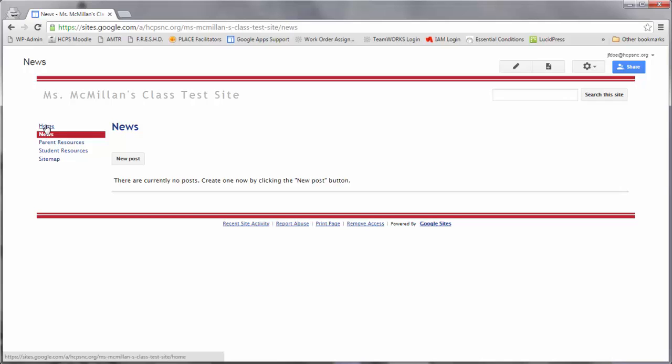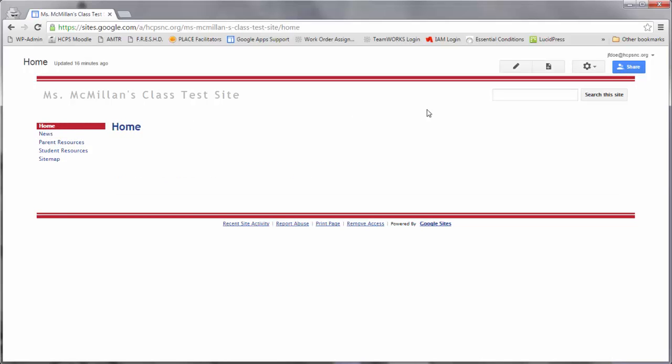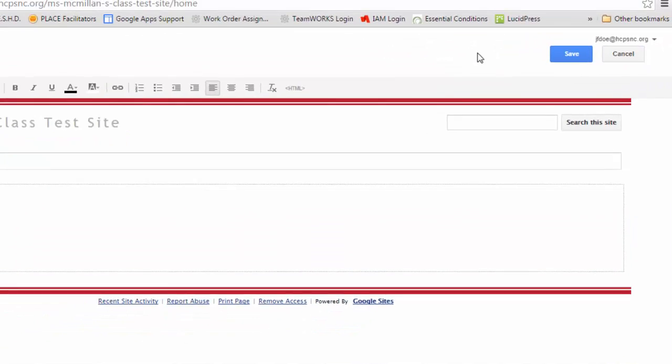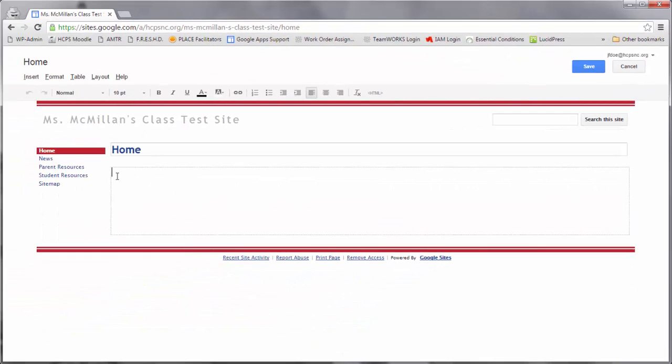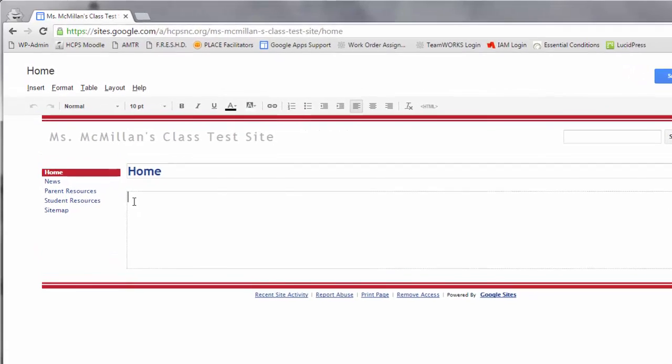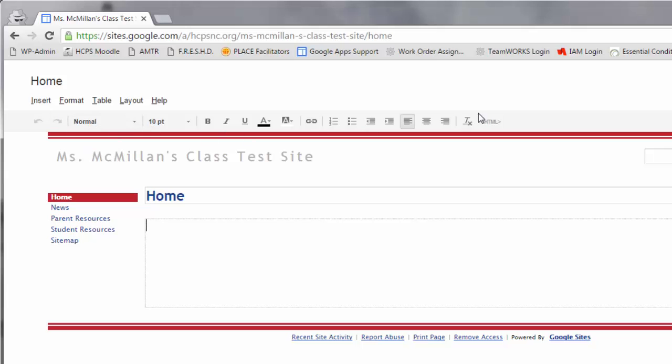So I'm going to go to the home page, and I want to look at some editing tools. I'm going to click on this Edit pencil. Once it's in edit mode, it looks very similar to Google Docs. You have editing tools across the top that look like Google Docs editing tools, and you have these little fields that you can type in. I'm not going to change the name of this page because I want it to stay named Home. But anytime you want to add content to your page, you simply type your content here.